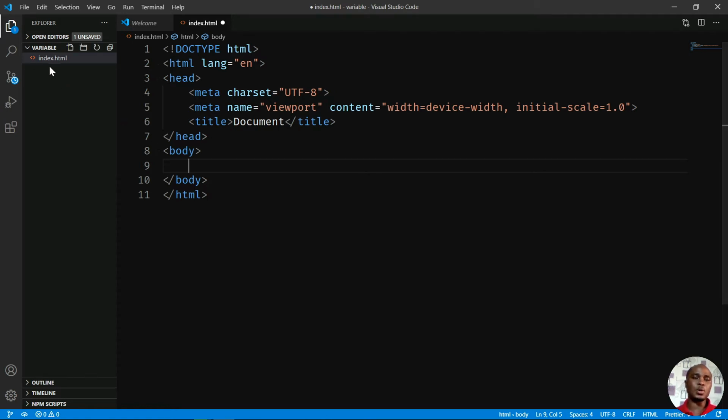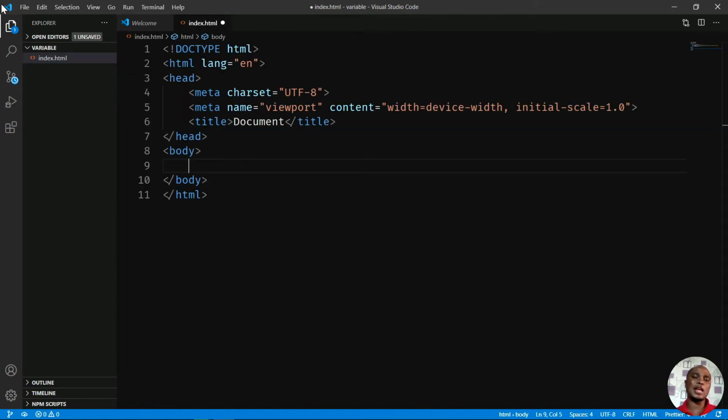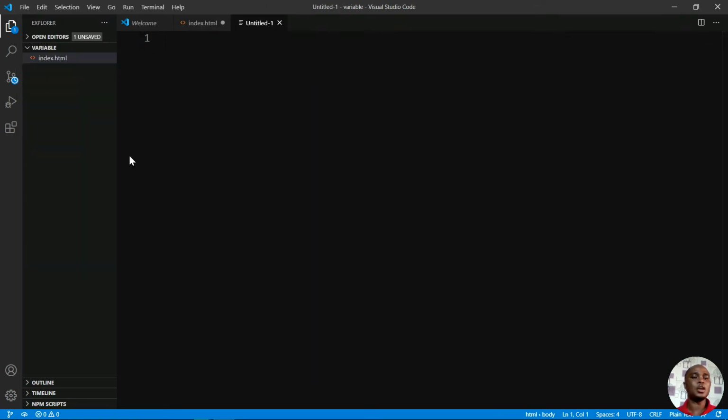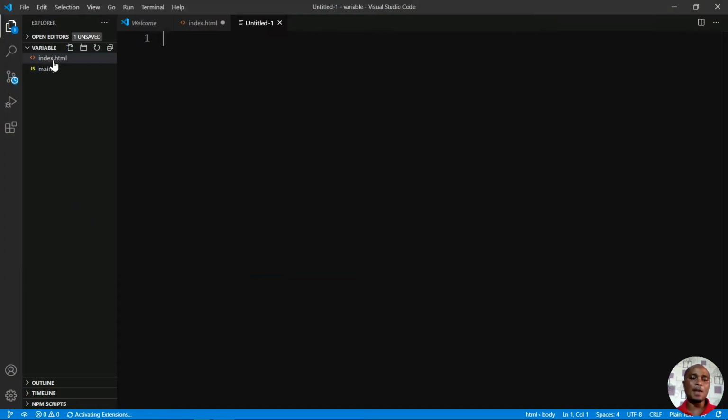The next thing to do is to create another file, a JavaScript file, where we'll be writing our JS. The simple way of achieving this: you can right click here to create a new file, you can double click here to get a new file, or you can click on file and select new file. Any of these methods is okay with me. Now I would like to save it. I will call it main.js. Make sure you save it with the .js extension. It's still in that variable folder I created. So I'm having index.html and main.js, the two files we are having for now.